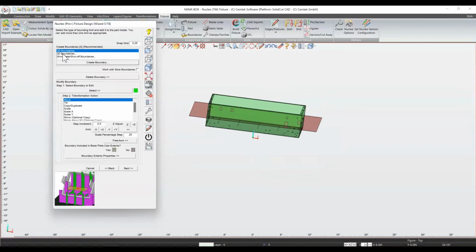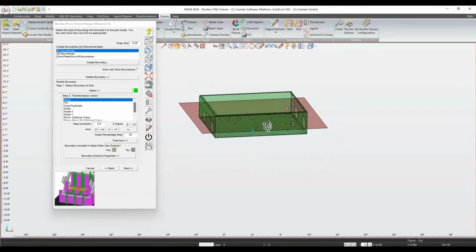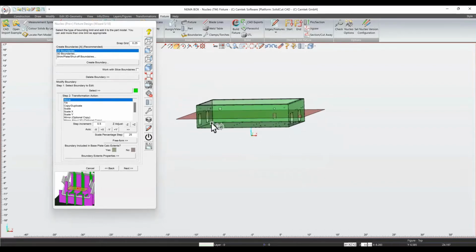3D boundaries allow us to create a swept surface in either the x-axis or the y-axis or both. What that'll allow you to do is, maybe your shape is not as simple as a square box here. Maybe it is more complex and you want to follow that shape instead of adding in multiple 2D boundaries. So in order to do that, we can simply go to create boundaries for 3D boundary.